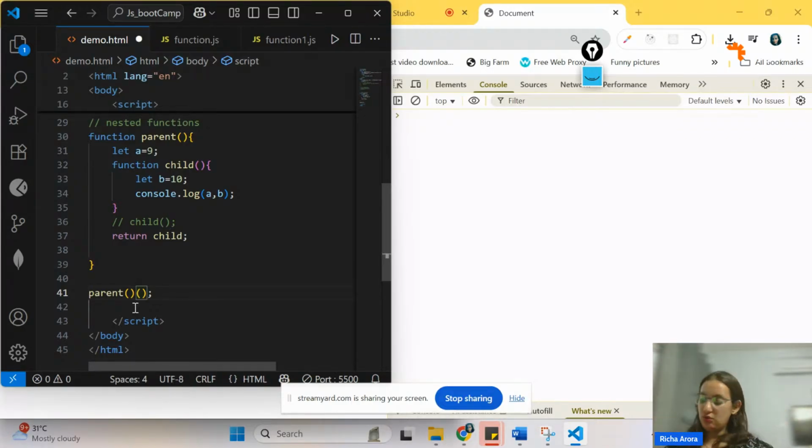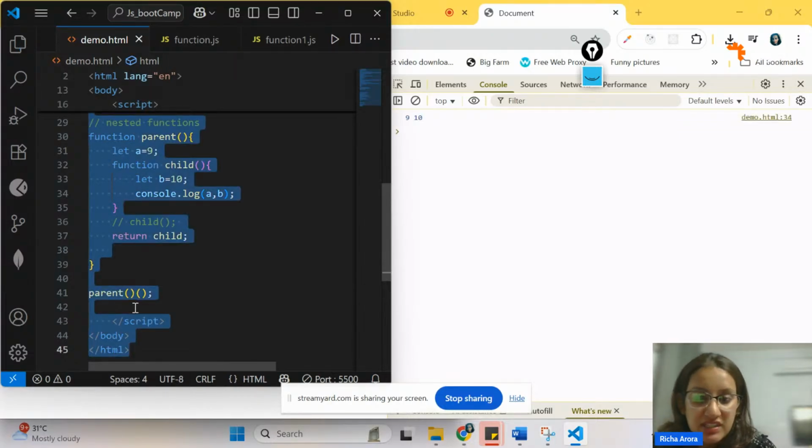Okay, you guys are saying no, it is not going to give you the answer. Fine. Okay, one person is saying yes, it will give the result. All right, let me save it. Yes, it is going to give the result. It is going to give me 9 comma 10. Now give me a specific reason for why it happened like this.